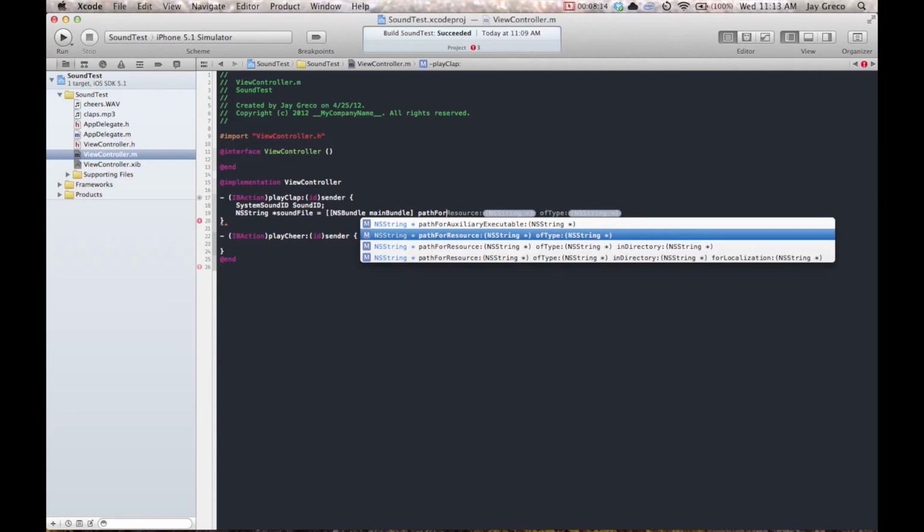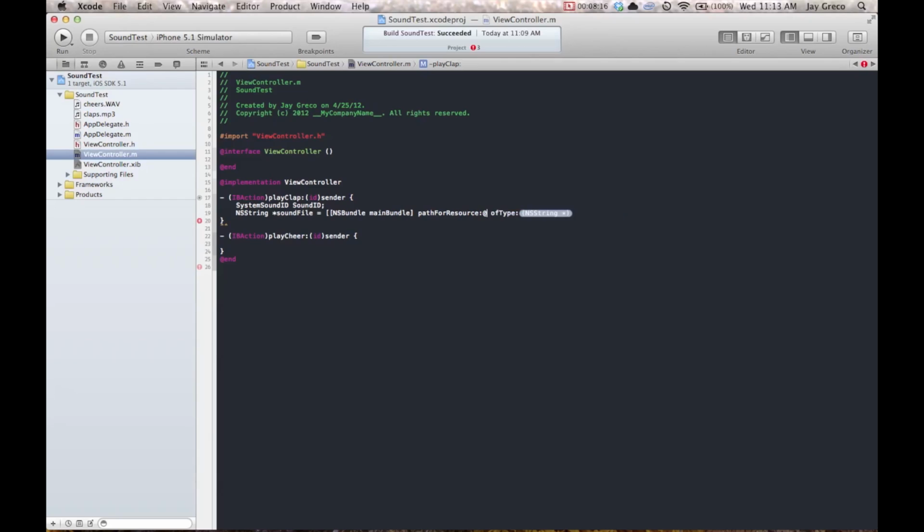Next step is path for resource string, and I'm going to call it claps, of type. And this is very important. If you do not get your type right, it will not play the sound. This is actually an MP3, and I notice this capitalization is exactly the same as that capitalization. Xcode is just so picky about this.